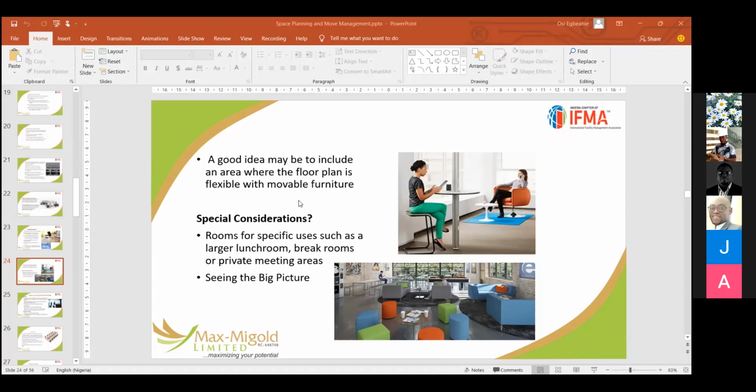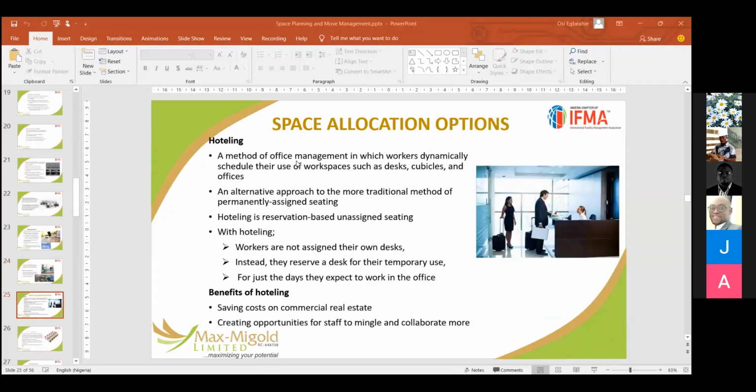A good idea may be to include an area where the office floor plan is flexible, with movable furniture. You can have places like breakout areas, special configuration rooms for specific use, such as a large lunch room, break rooms, what we call breakout rooms, or private meeting areas. See the pictures, something like this, where you can just relax, make some calls, have informal meetings. Some offices are beginning to have this. The spaces are not formal office spaces, but are places that you can go into quickly and do a short meeting and also do work.